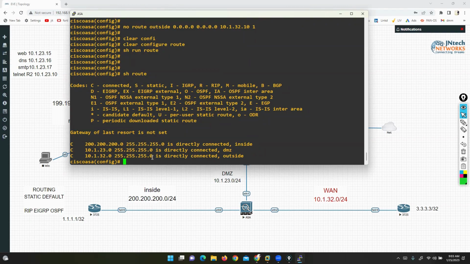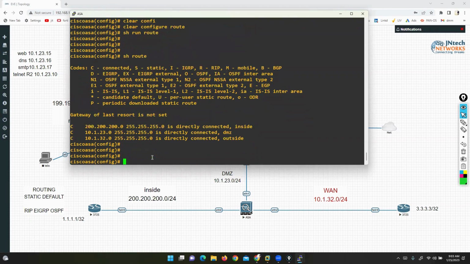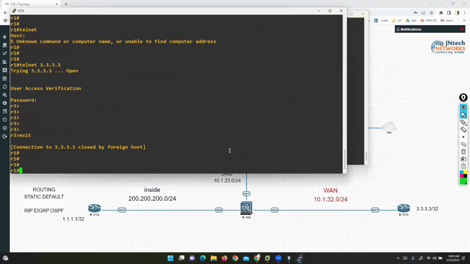I hope it's clear. Yes, sir. Okay, now let's configure the RIP option. So RIP is very simple. Okay, let's configure RIP. So first I'm trying to delete the entry.